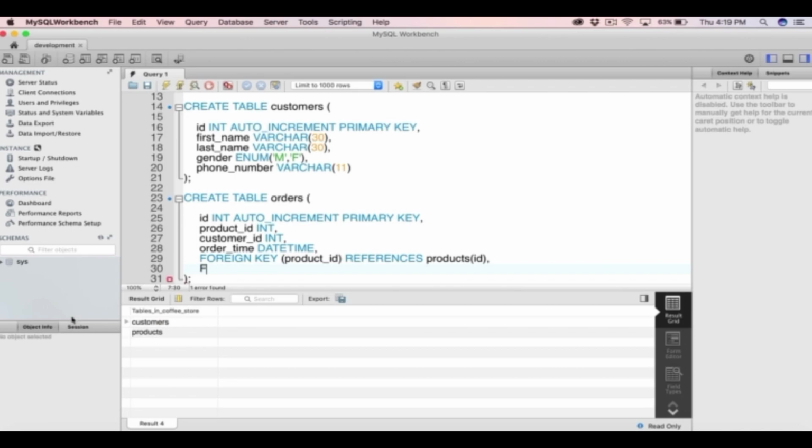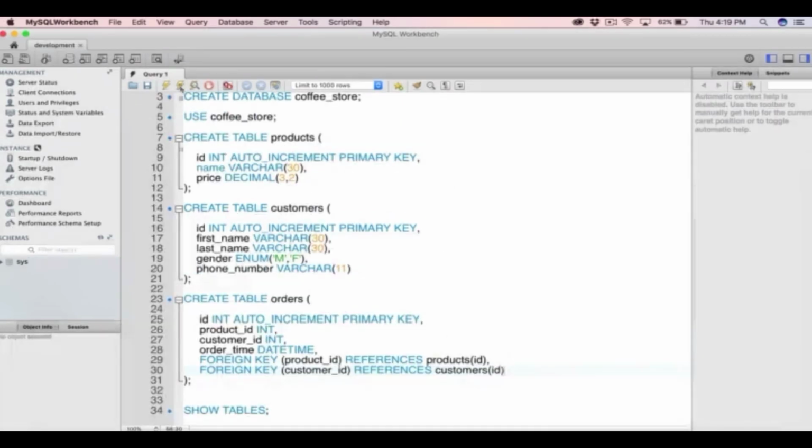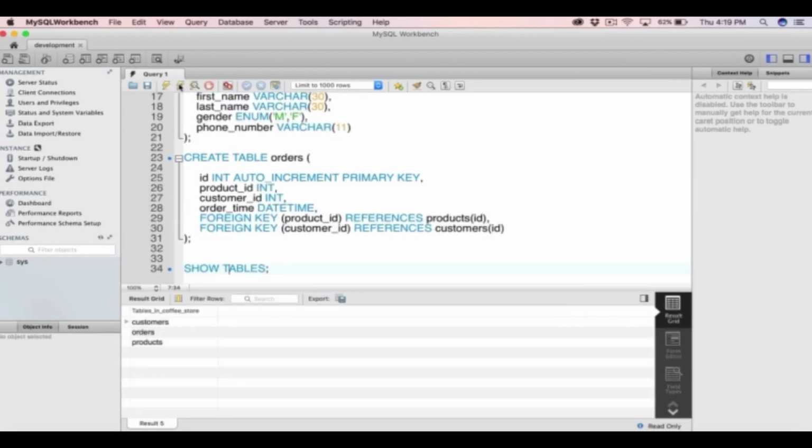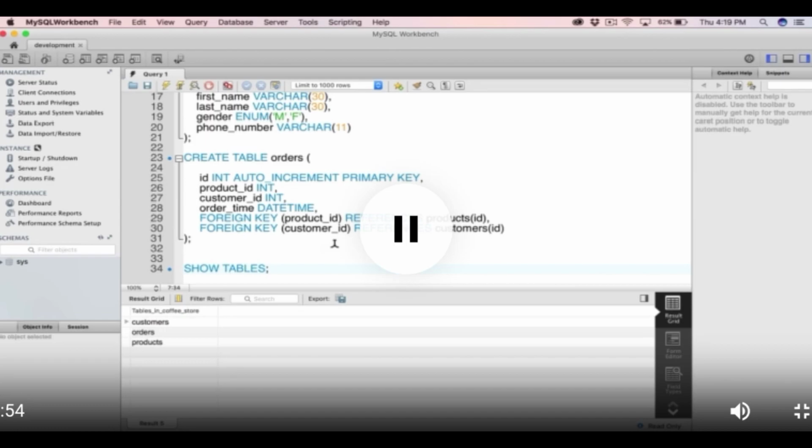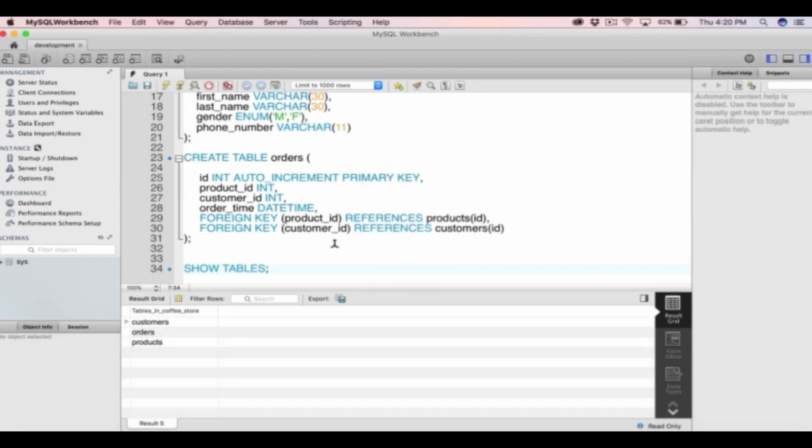And then let's set the second one. So we need to type foreign key again, open a pair of brackets, and this time we need to type customer ID. So it's going to be the customer ID in the orders table, and that's going to be referencing the customers table and the ID column. So that's how we set foreign keys, and now we can run this statement. And we can show tables again, and we now have our three tables in our coffee store database. So we've learned how to create tables in a database.